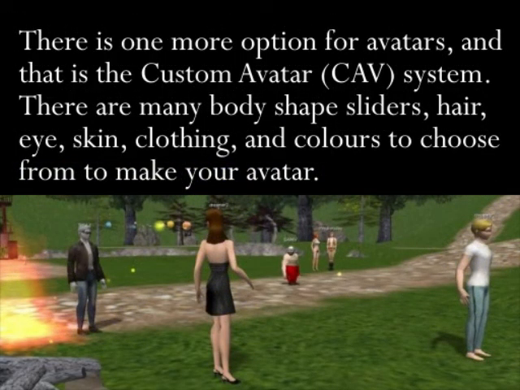There is one more option for avatars, which is very exciting, and that is the Custom Avatar or CAV system. If a world allows it, you will be able to adopt an avatar that you have saved by using this system. Now the system gives you many body shape sliders, hairstyles, clothing, different eyes and different skin and colors to choose from to make your personal avatar.